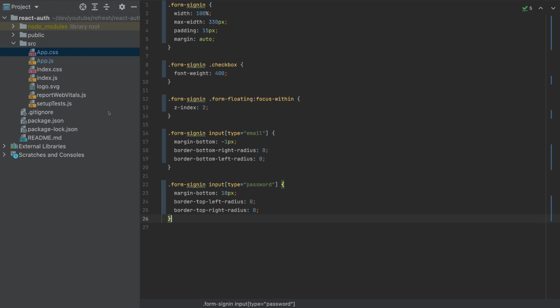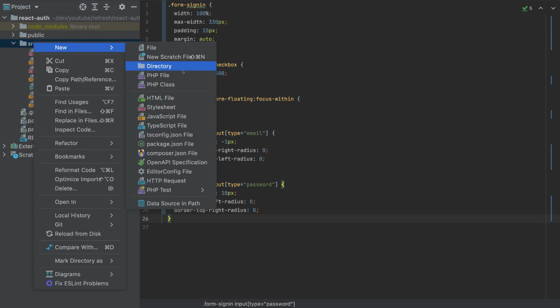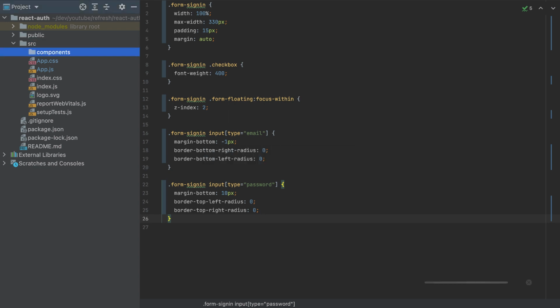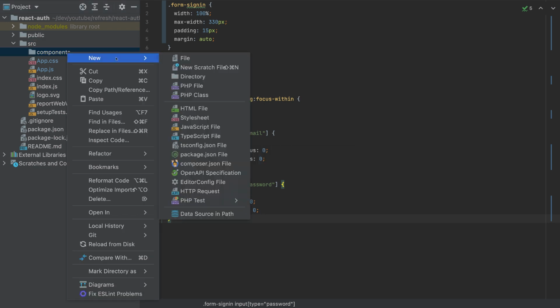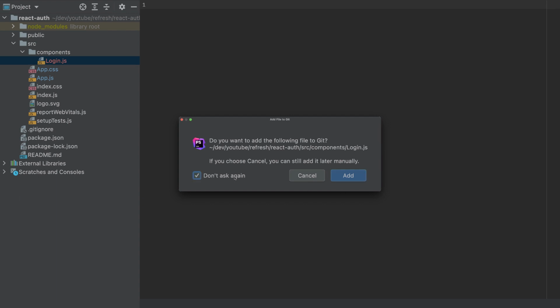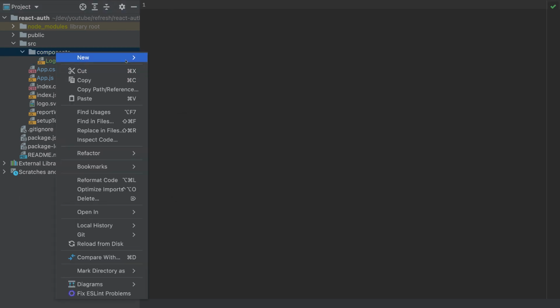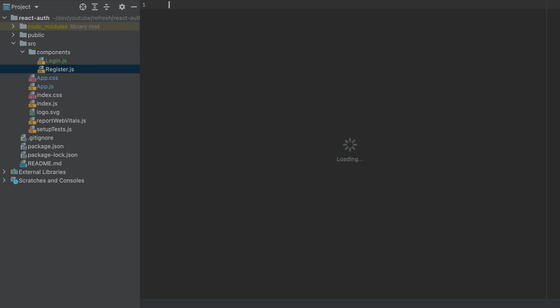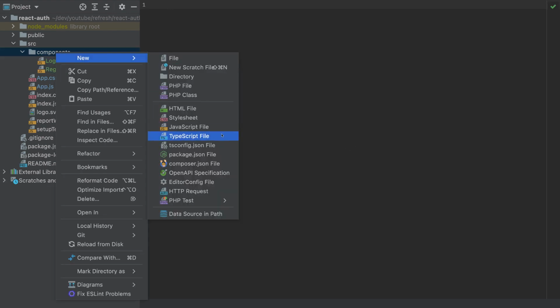Now let's create some components. So components here. We need in this app 3 components. We will create a login component, a register component, so let me create them, and a home component.